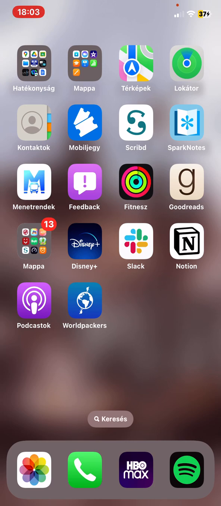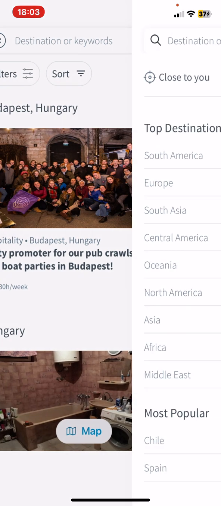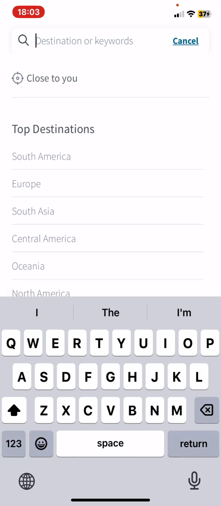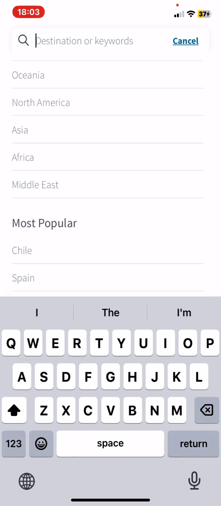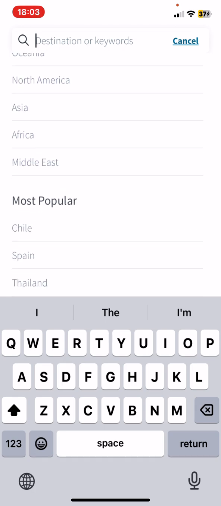First of all, open the application on your phone and then click on the hosts button at the bottom of the page on the left, and then click on the destination or keyword button. And as you can see, you can search for your own destination, or you can scroll through the top destinations as well as the most popular ones.